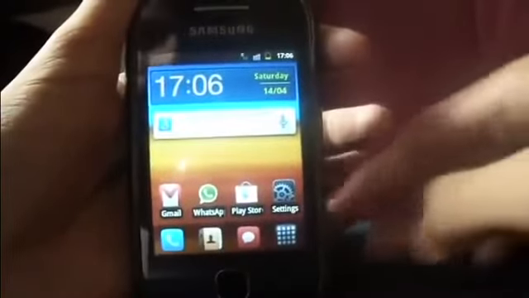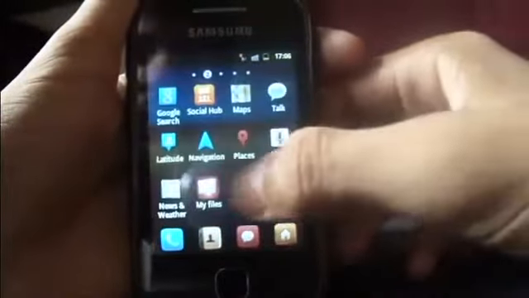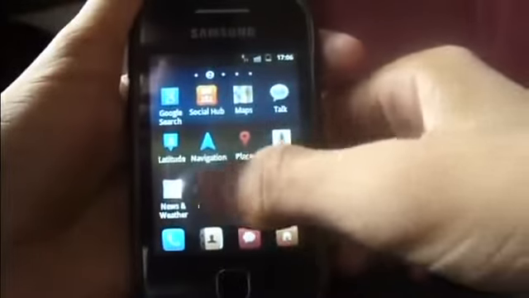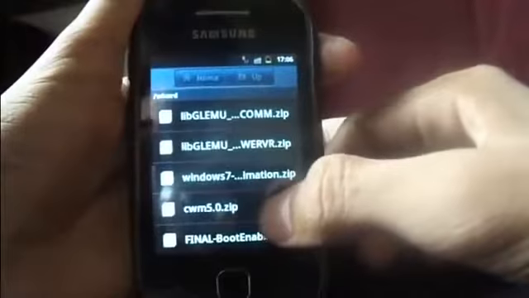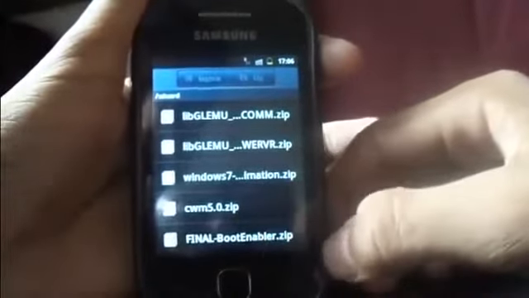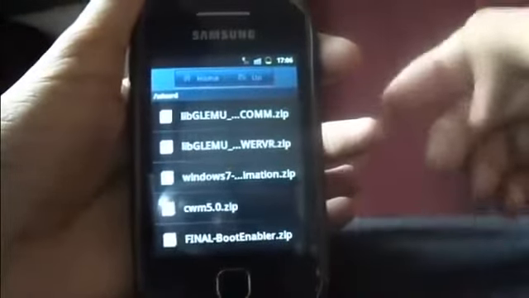Hi guys, this is a tutorial on how to change your boot animation to CyanogenMod 9. First, download and move the files cwm.zip and final boot enabler.zip to your SD card.